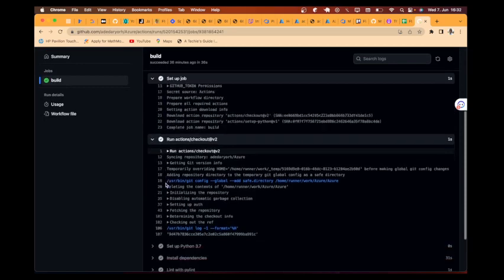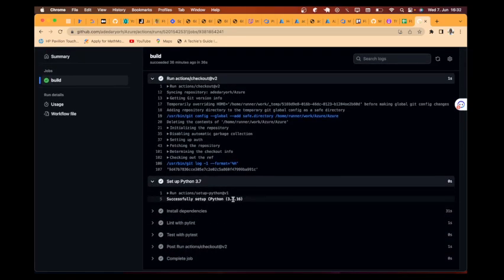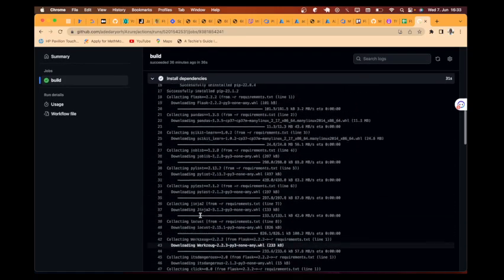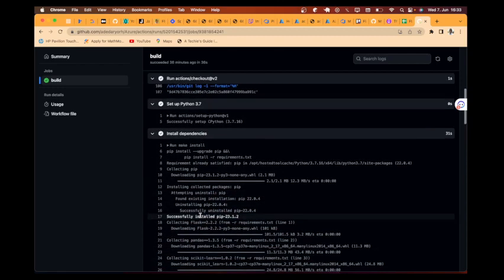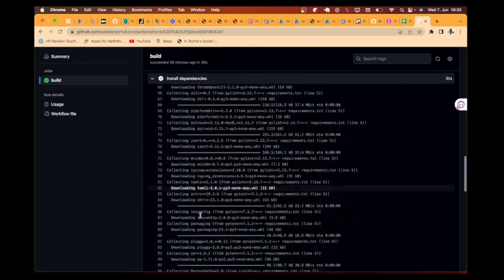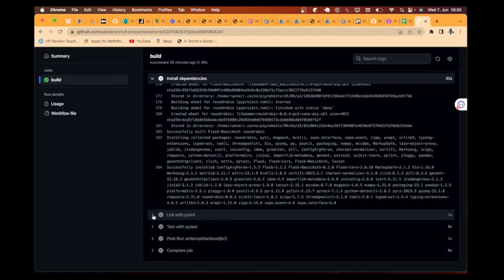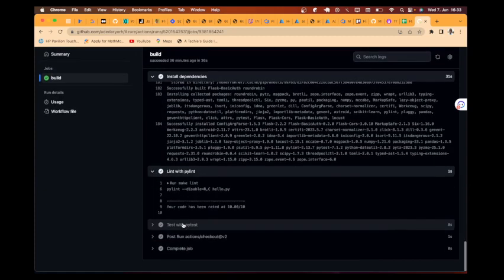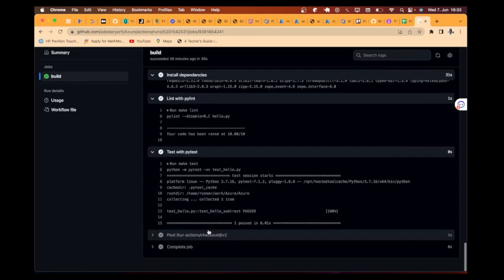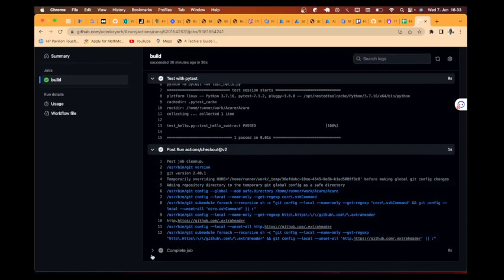run action checkout, setup Python. I'm using Python 3.7.16. The GitHub action triggers this make call command and installs all the dependencies I need in this project. So I use lint for PyLint. I lint the whole project. I test it with PyTest and also checkout, and the job completed.